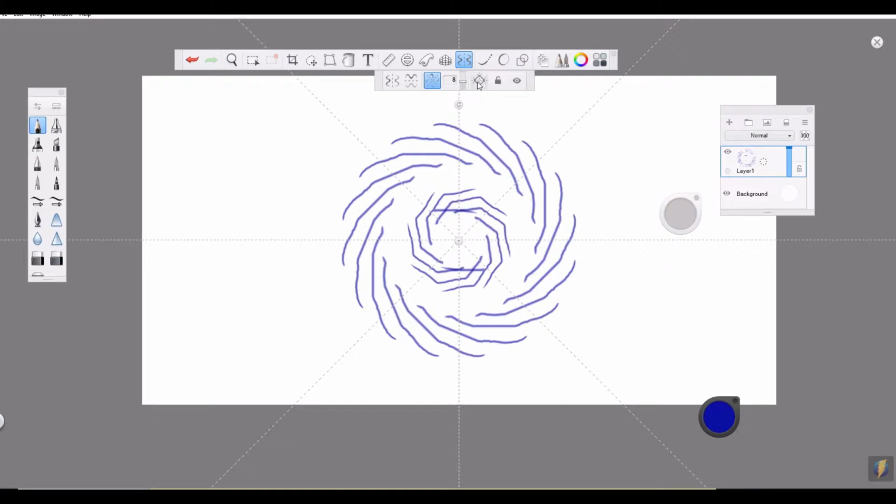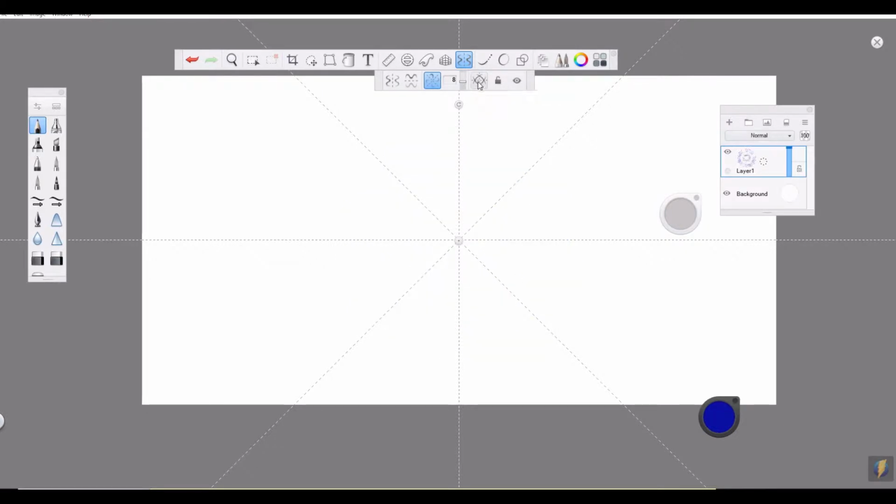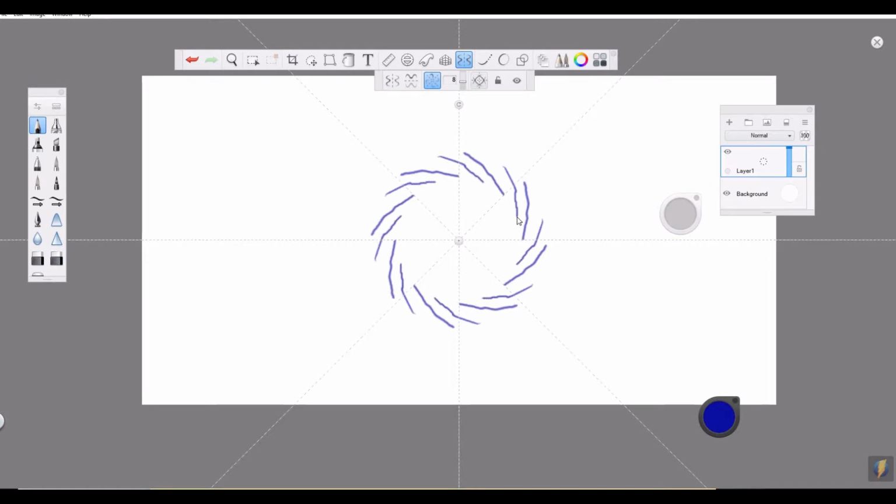If you stop the strokes at the center line, you will be able to draw only within the limits of one segment. If you extend them, there will be no border.